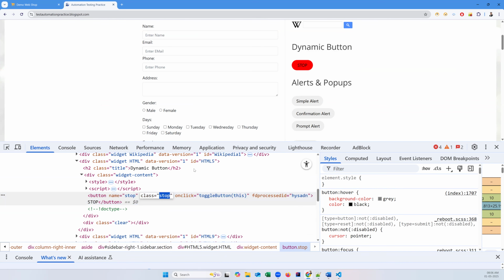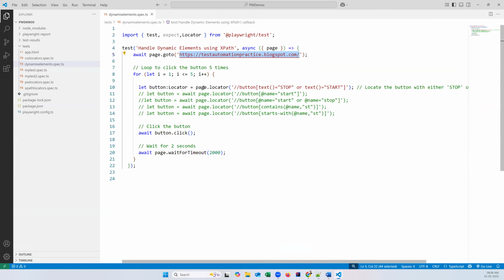Now with a single XPath, we should be able to handle this element. You can see I've written a for loop here. This is the XPath you have to write. You can use any of these XPaths. I have shown all the options here. So button text equal to stop or text equal to start. I'm capturing the locator in this element. After that, I'm performing the click action. And after the click action, I'm waiting for some time to see the effect on the web page.